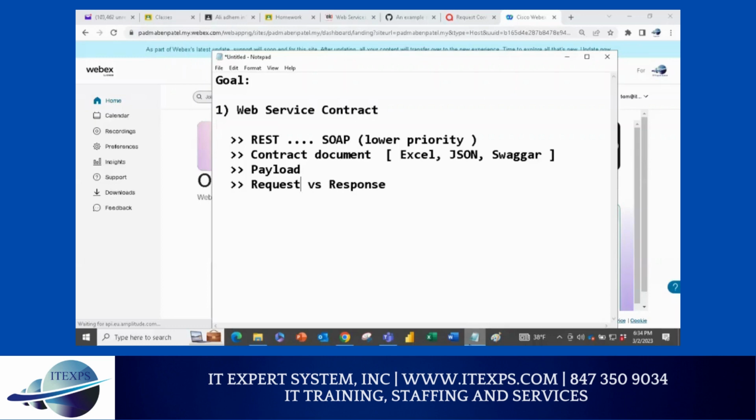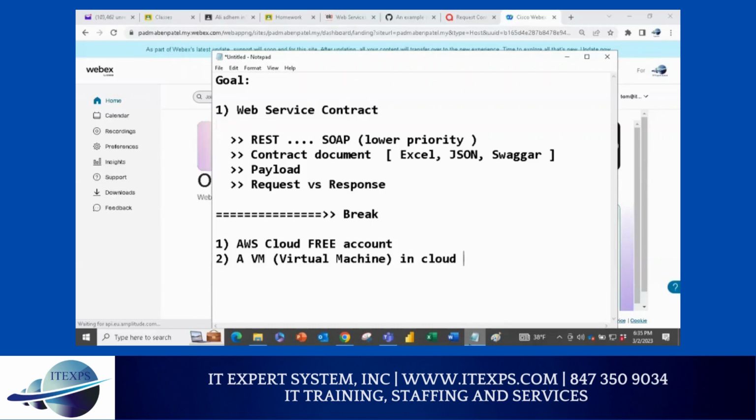This will take me almost a break time. And after the break, we have to do some practical lab. For that lab, we're going to use an AWS account. So we'll create an AWS Cloud free account. It does ask for your email. VM means virtual machine in the cloud. So we'll use a virtual machine in the cloud. Then we'll install Windows in this virtual machine.